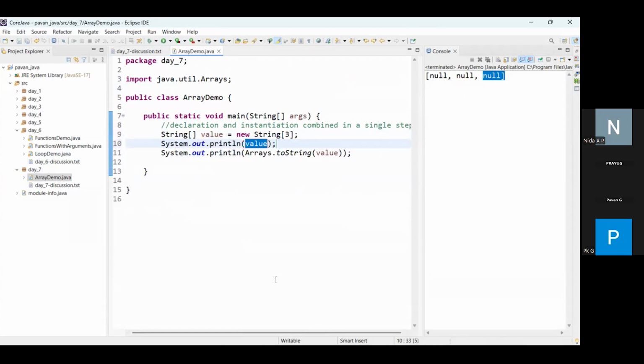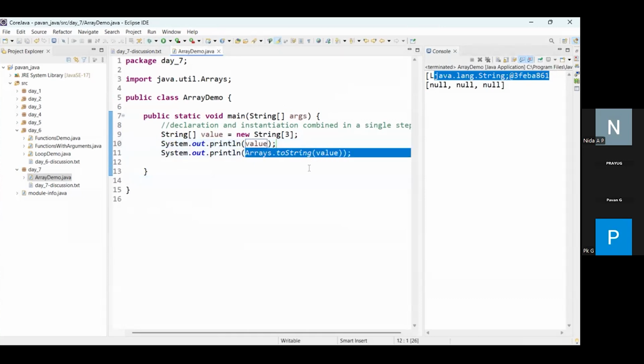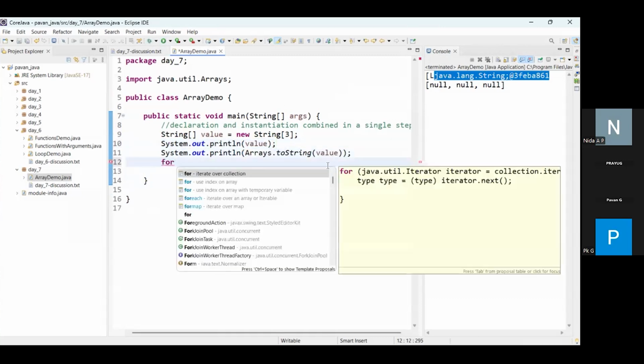When you say value alone, then that will print the memory location. But when you say Arrays.toString, if you want to print the value in one single line, then you can go ahead with Arrays.toString and the value. Now, if you want it one by one, then you can go ahead and iterate.